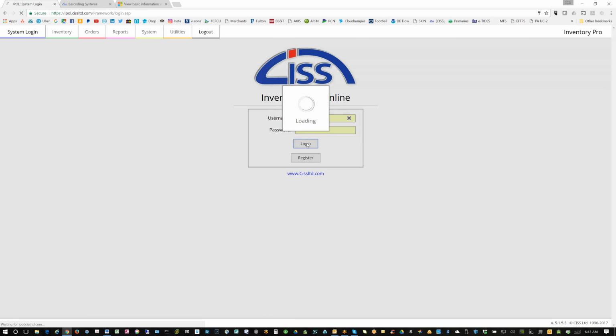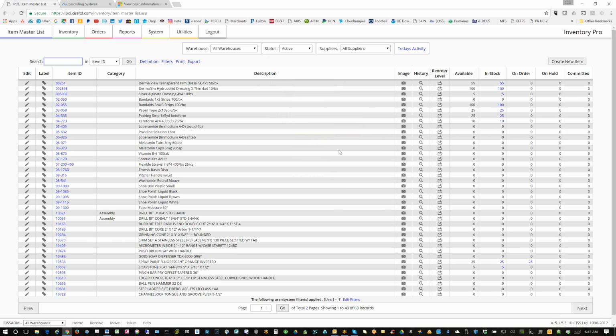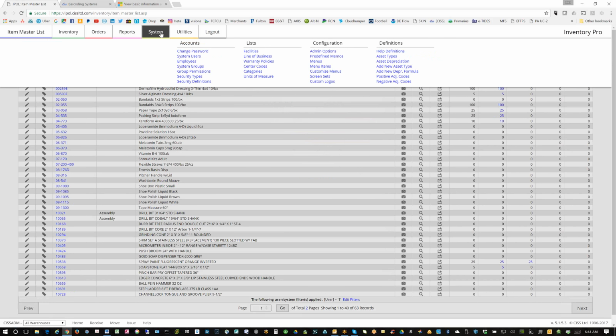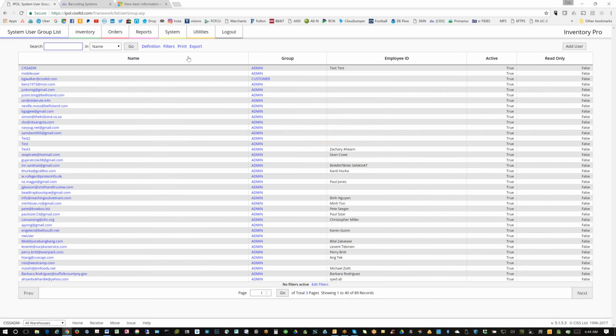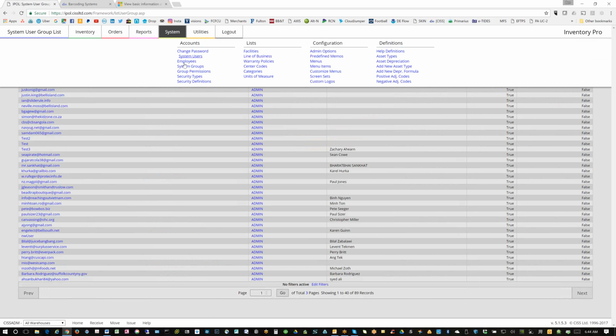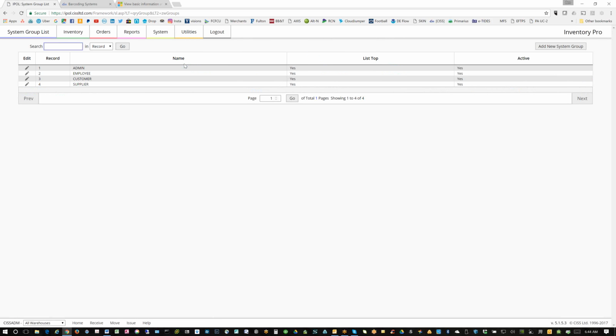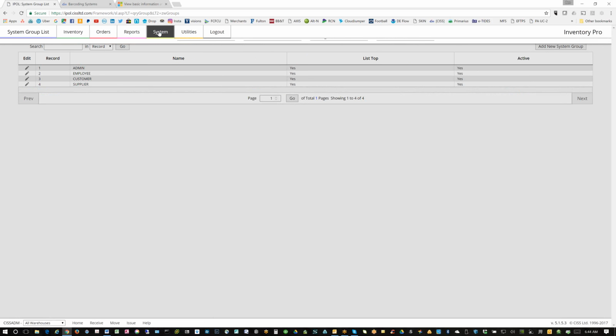Okay, perfect. So we have username and user and group security in here. So you have system users, then you have system groups. So it's very much like Windows security. You have the groups that you can assign people to. These are all user manageable lists, and you can have as many as you need.